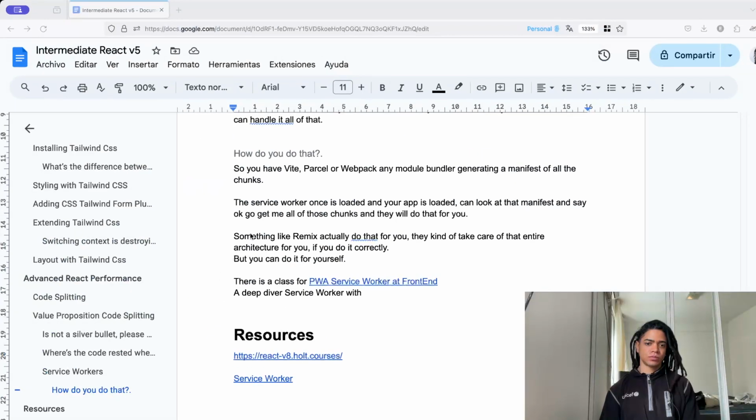On progressive web apps with Maximiliano Firtman. Okay, that'd be a good one. And we also have a deep dive on service workers with Kyle Simpson.